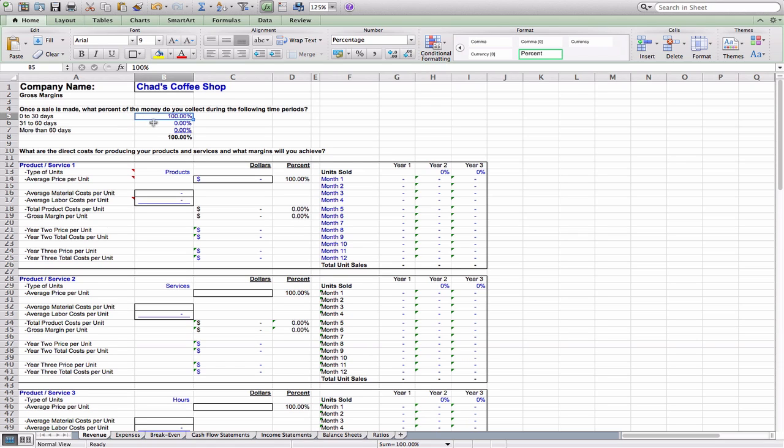For other businesses and other industries, you may not do that. You may have to bill or invoice your clients and expect them to pay you at later periods of time. If that's the case, you can adjust the percentage based on when you would expect to collect that money.